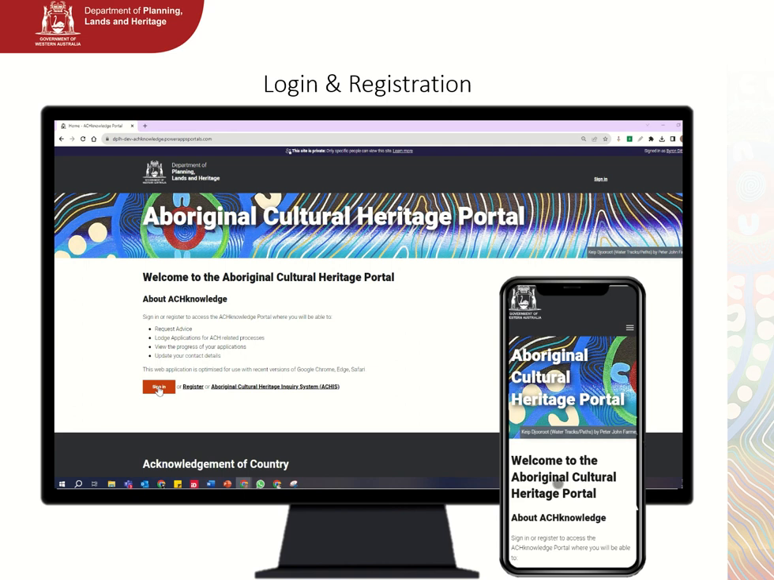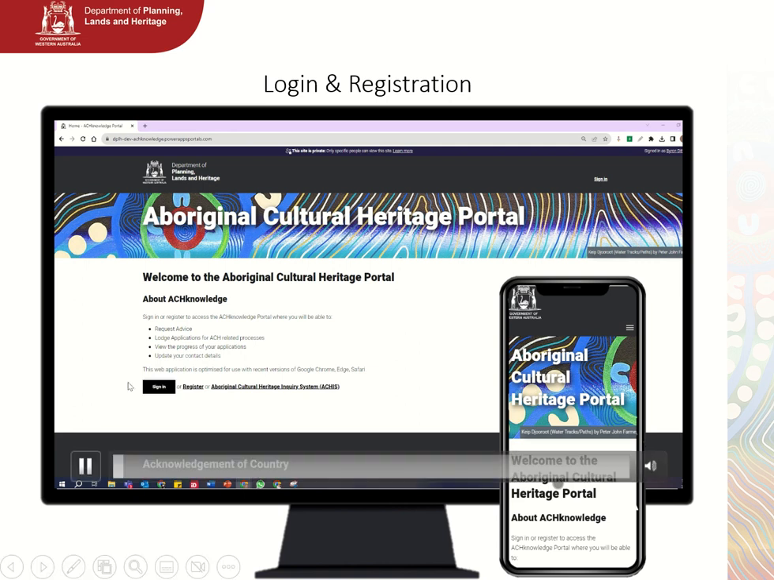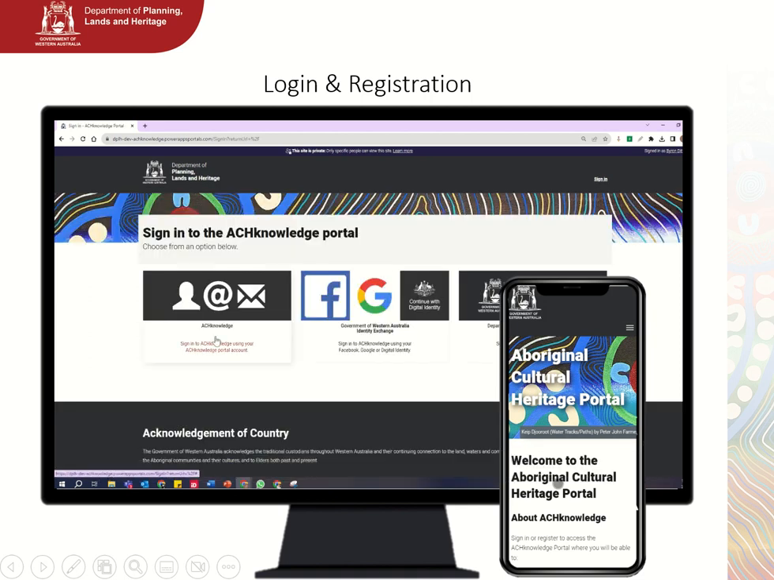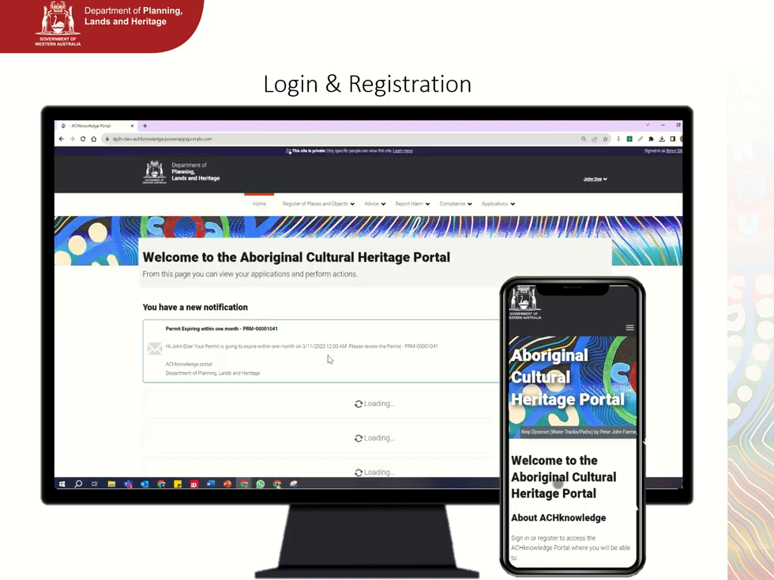So a user would come to the web page and create a login. If you already have a login, you'd sign into your account. So when you're in your home page, you'll see your list of existing applications or draft applications, also submitted applications and determined applications. Any notifications from the department would also be on your home page.